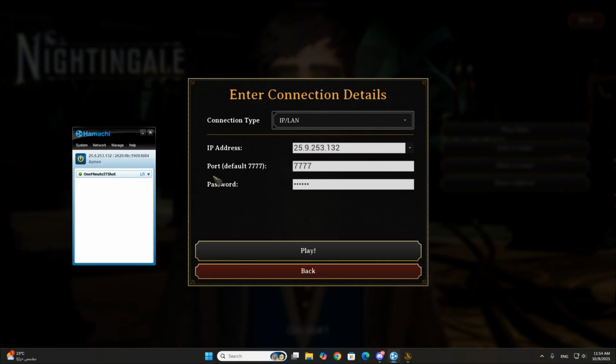Remember, the room supports up to 5 players max. Once connected, that's it. You're all in the same world and can start playing together.